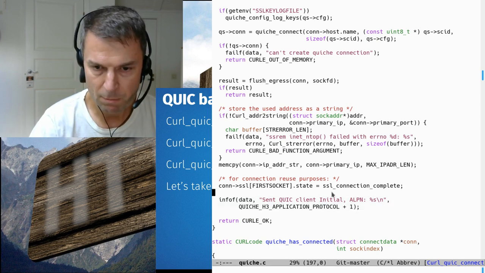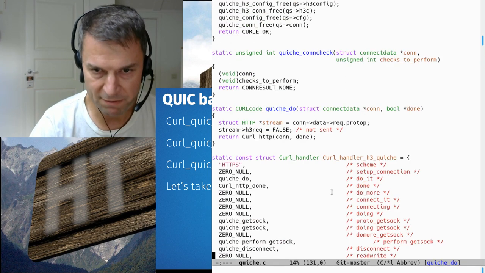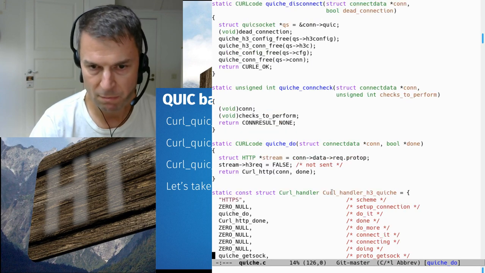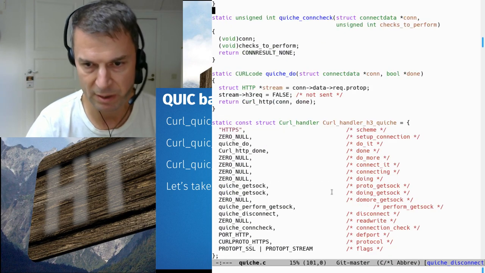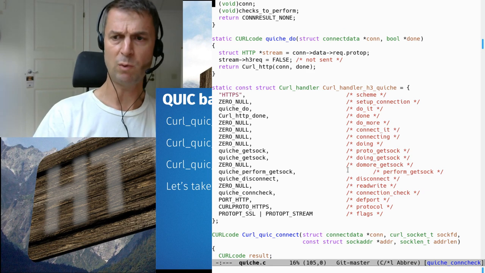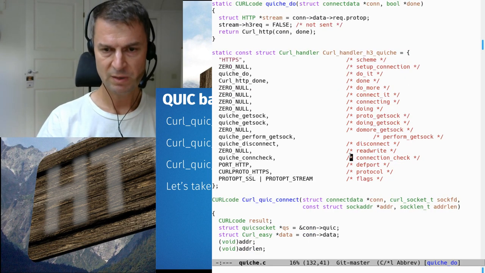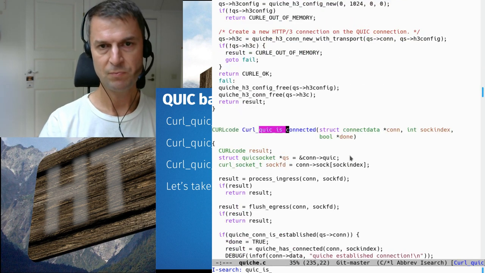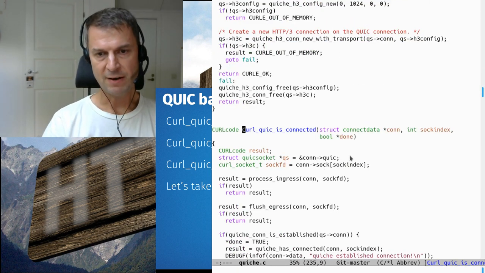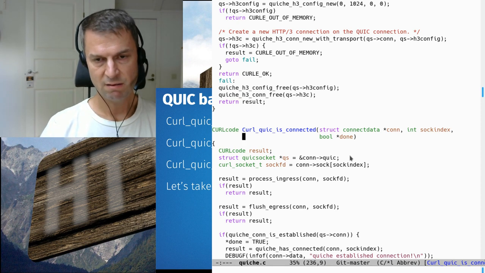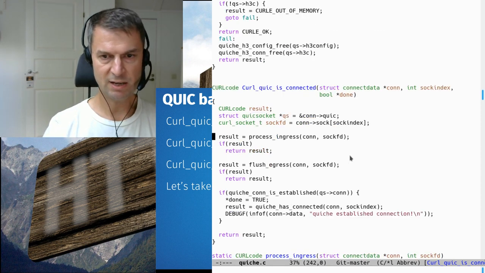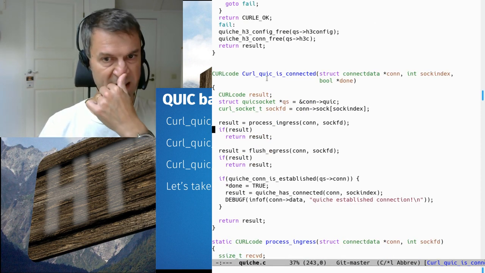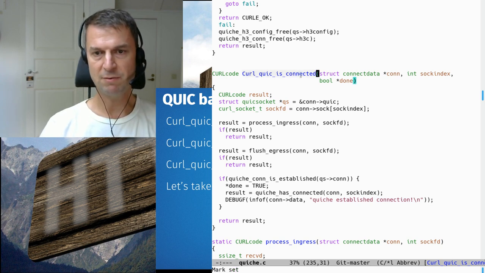Fine. But that just sends off the first few packets, right? Or the UDP messages. I think it's just one in the first shot there. And then when libcurl finds traffic on that socket, it'll ask the quic backend, is it connected? Is it connected?